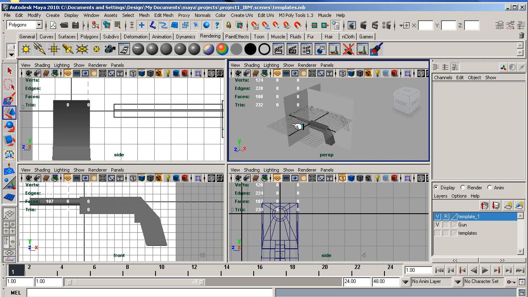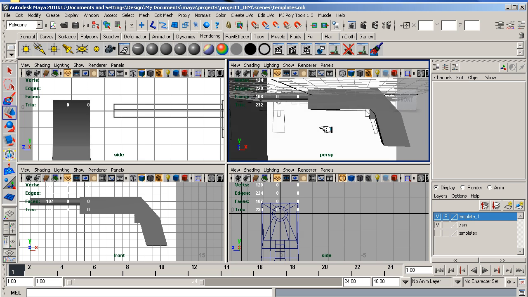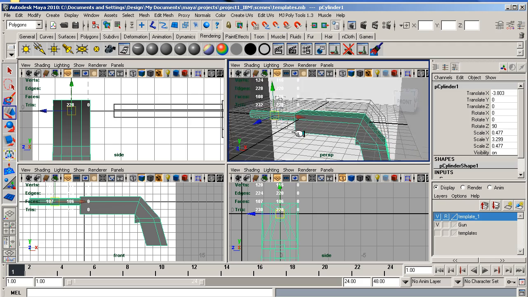So okay, once that's all set up, then we'll move on to actually modeling the gun, which is the fun part. So see you in the next lesson.